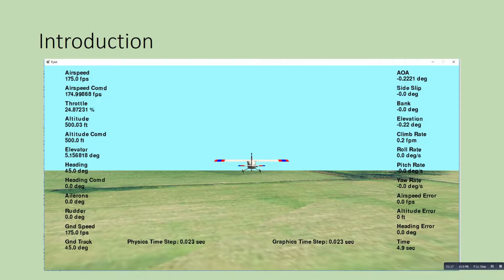Here is what my simulator looks like when you open it up. On the left you can see some of the states, the commanded values, and the inputs to the system like the throttle and the elevator. On the right there are also states, the angle of attack, side slip, the rates, and all those things, so that the pilot can see what the current state of the aircraft is.